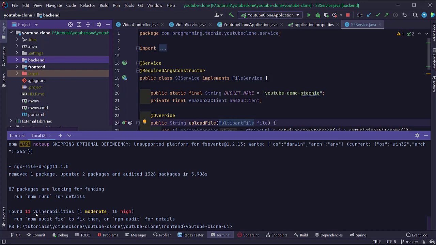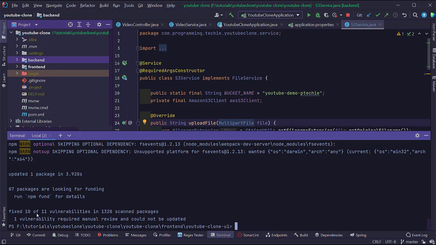Here we have the message to fix them by running this npm audit fix command. So let's run this command, npm audit fix. You can see that it has fixed 10 out of 11 vulnerabilities, and the one vulnerability we have to review manually, so we'll do that soon.